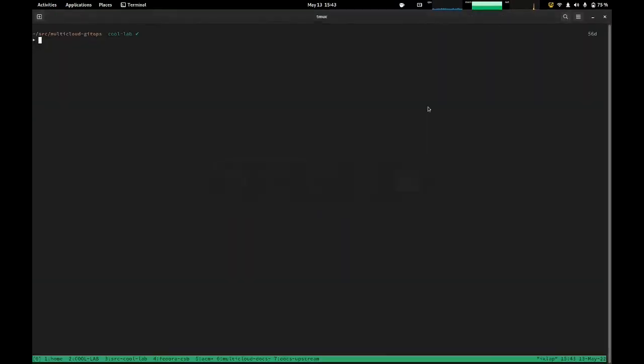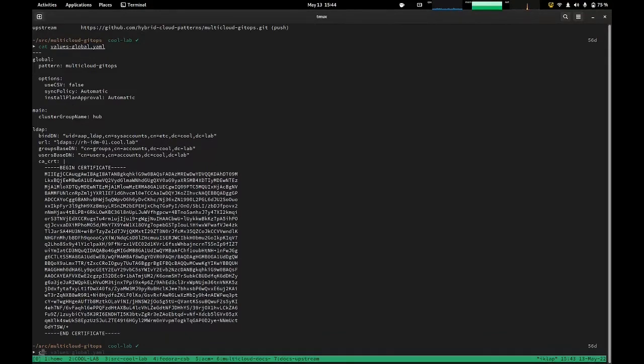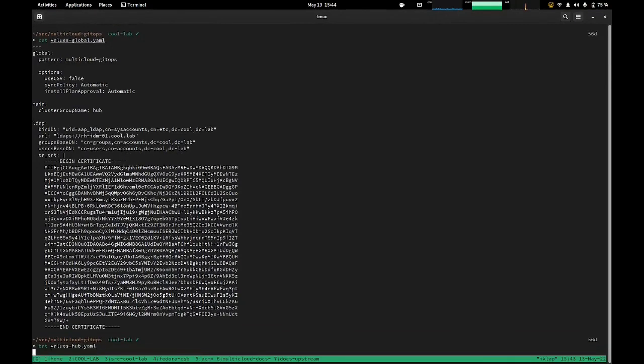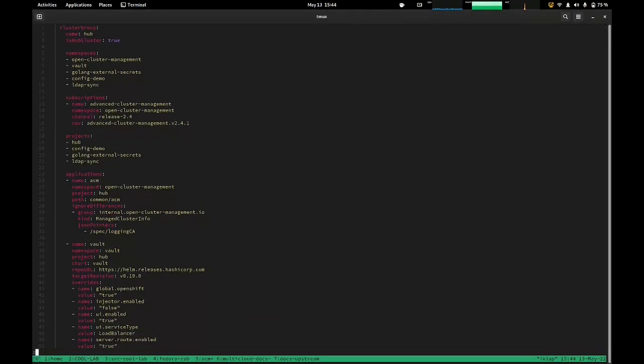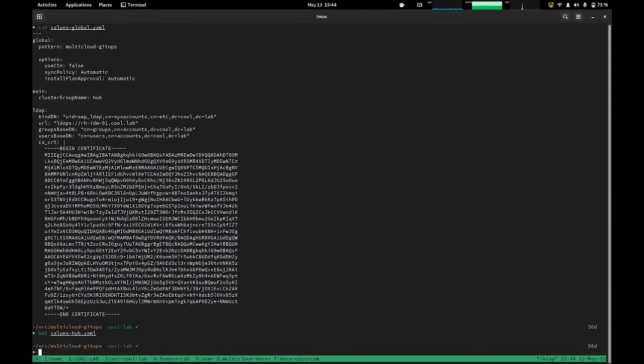And again, if I would look at this stuff from the command line, I have both the original and the upstream, like my personal copy of this multi-cloud GitOps stuff, and also the upstream from the hybrid cloud guys. So here, if I look at the values, global, for example, I would see the LDAP configurations in here. If I would look at values hub, I see everything related to hub, how the hub is configured. We can see the projects it sets up, the LDAP sync, the config demo and such things. We can also see the vault in here and the application specific variables.